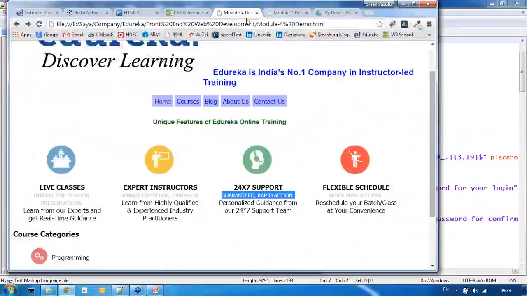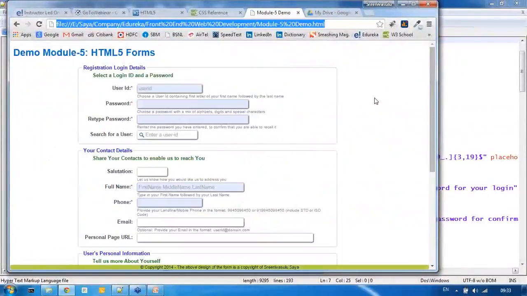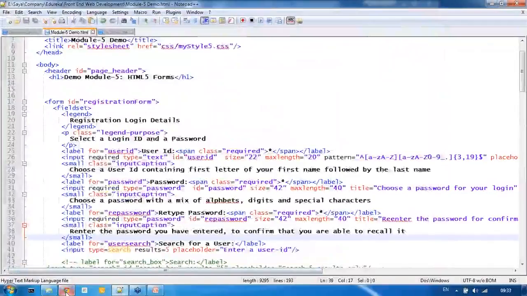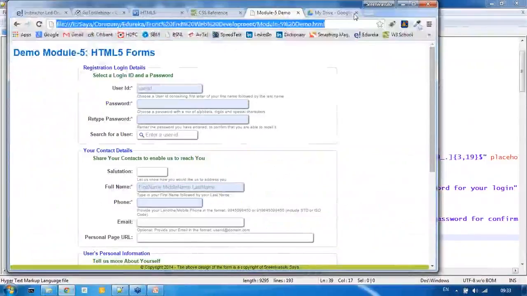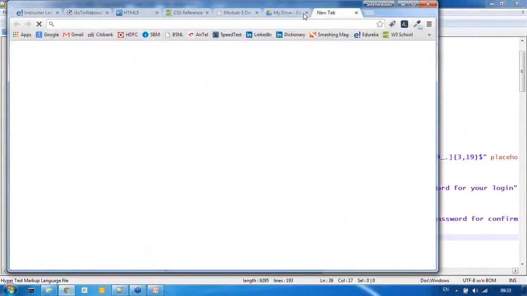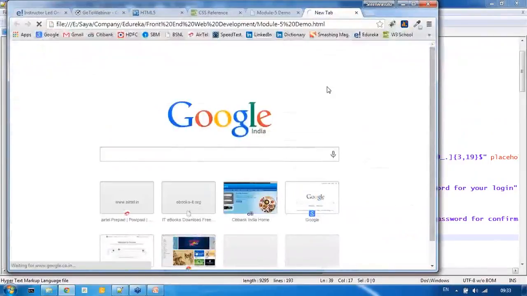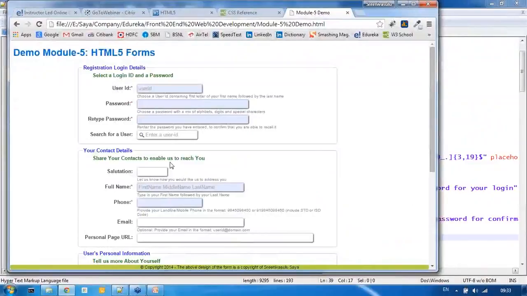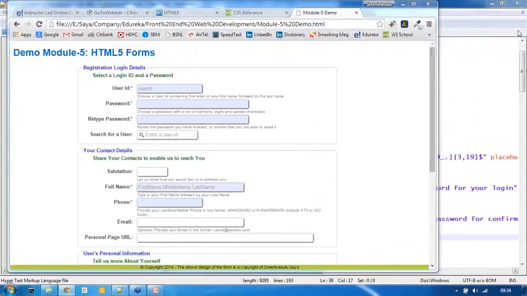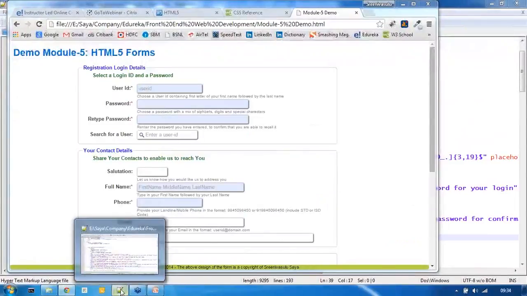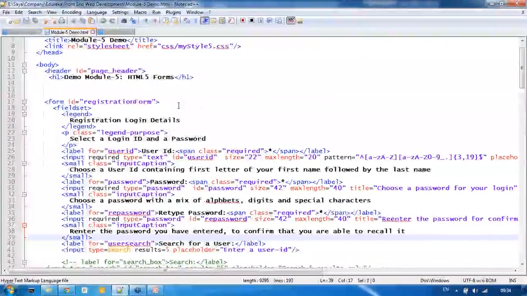So this page I'll show here. Let's copy paste. I'll just copy the full path, and then paste it. Yeah, that's how it looks. Okay, so let me just show. So this is how the form looks.